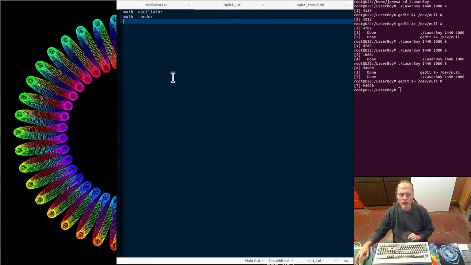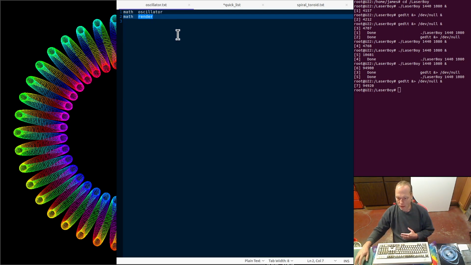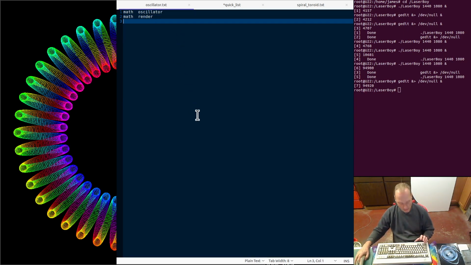This is oscillator.txt. This comes with the examples in the txt folder. And these two lines, this is the simplest LaserBoy liquid math script that you could write that actually puts something on the screen so that you can see it. So let's see what it is.